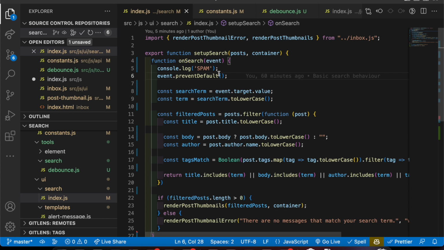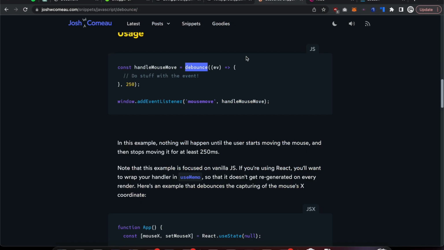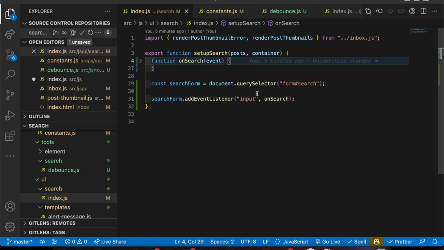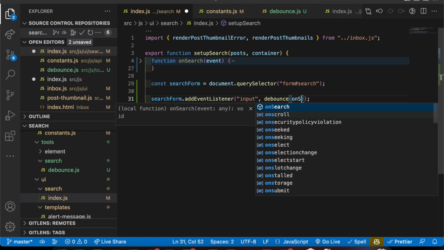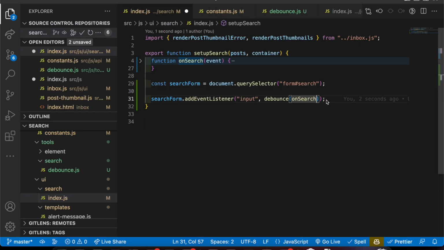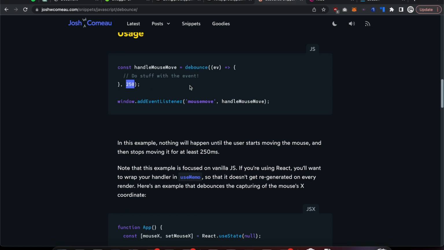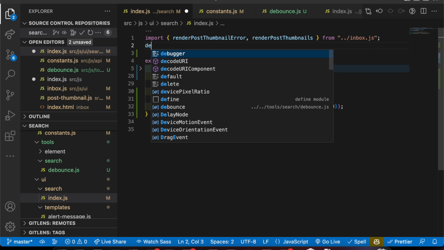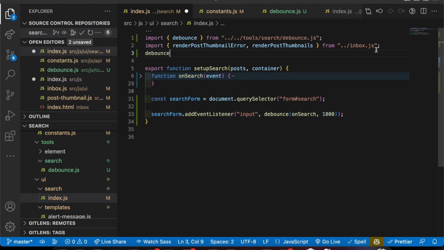So what we're going to do to test this out is we need to debounce this on search. So here we debounce on search. Is that right? Yeah, I think that's right. But we need the time as well. So they've set 250 milliseconds. I'm going to set something quite long for now. So I'm going to set 1 second just for the purpose of testing. And then we need this debounce method to be imported.